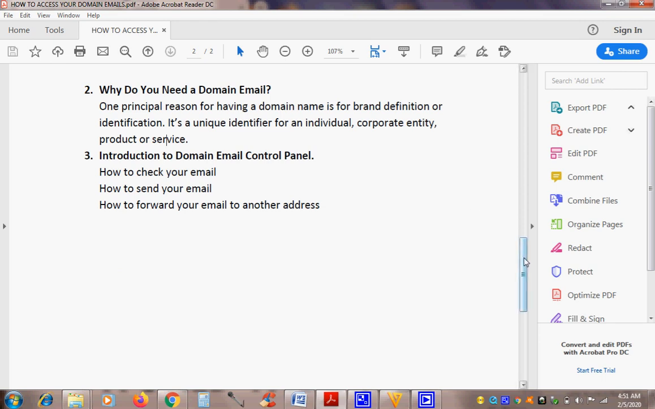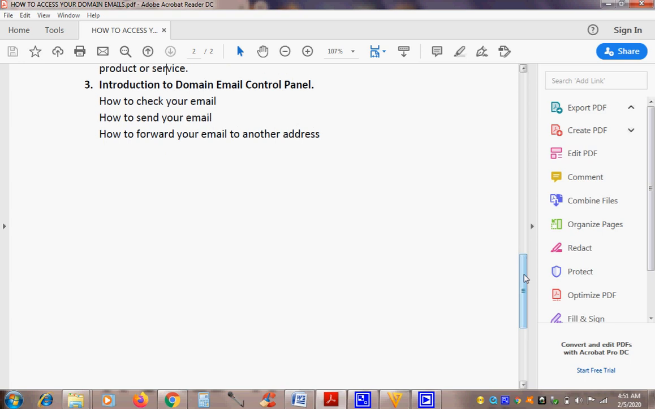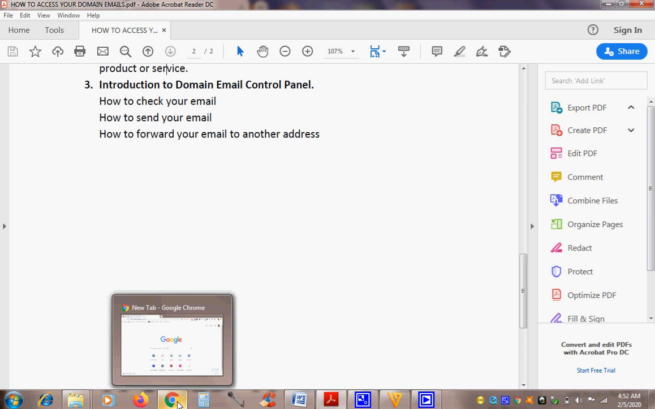Let me quickly introduce you to the domain control panel. So what are you going to be doing there? That's where you're going to input your username and password to access your email, to check your email. If you want to send email, normally if you go on Yahoo or Google or Gmail, you will need to input your username and password in order to access your email. All emails are password protected, and this is the same thing with customized domain emails too. So let me now quickly take you online.